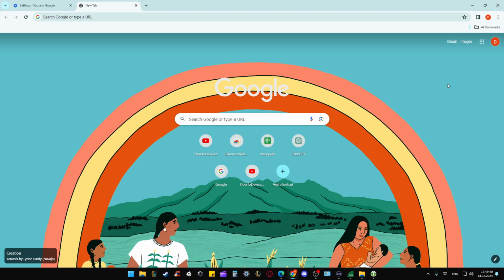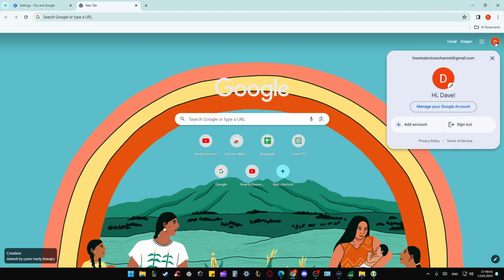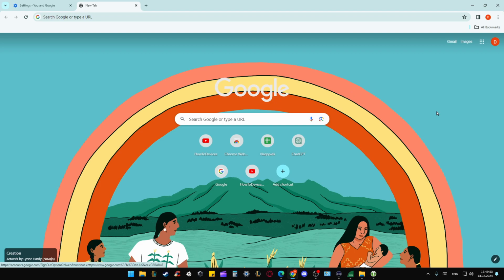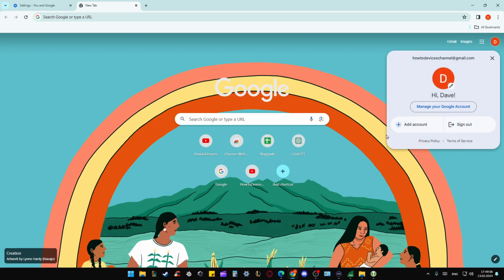So there's no way to remove a specific account. You will have to sign out of all your Google accounts. After this, you will have to log back into them, and only don't log in to the account that you want to remove. So that's how we can get this remove button and actually get rid of it.